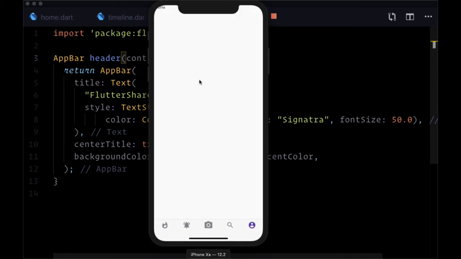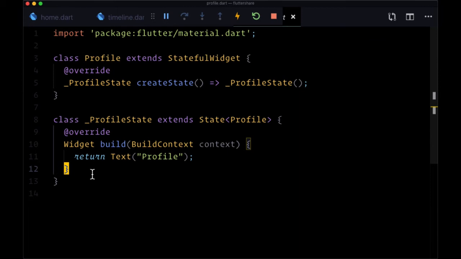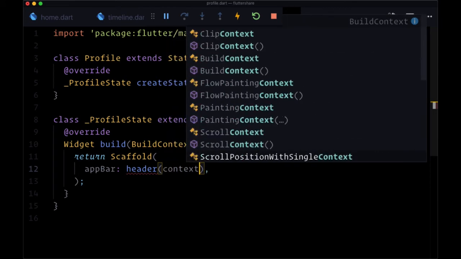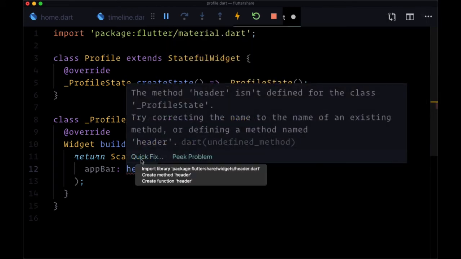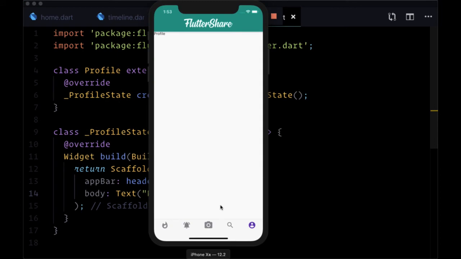Now moving on to our profile, let's open up our profile page in pages. From build, we're going to return another scaffold, where we'll have our app bar. We'll set it to our header. We'll make sure to pass down context and of course import our header widget. Then for the body, just have the text profile. So we can save to see that this works, but as you would expect on our profile page, we're going to get the exact same result.